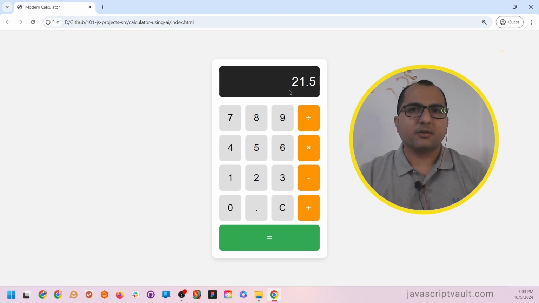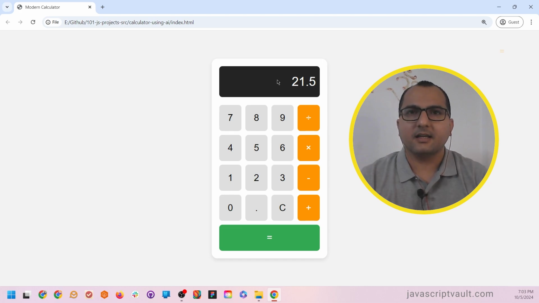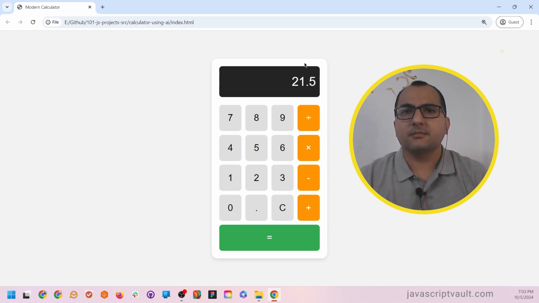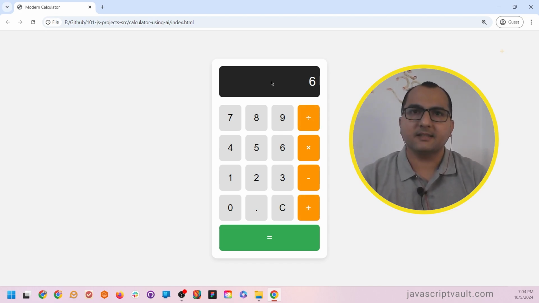Now, maybe you have one question: if AI can do everything, then why learn HTML, CSS, JavaScript? That is because if you don't know the basics properly, you can't make any changes in this application. If you want to change the colors, change the size, or add some more logic, maybe on top you want to show, let me clear this, 6, and then I click on plus. Now maybe plus should come here to highlight to the user that they have clicked on the plus. So these kinds of changes you can do if your basics are very strong.